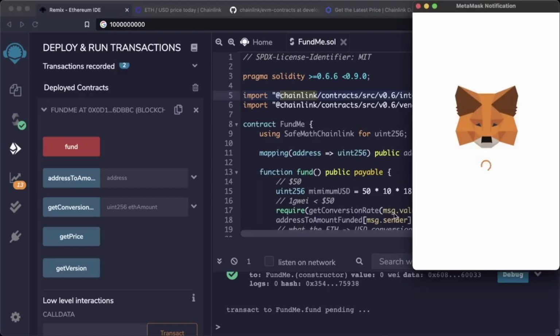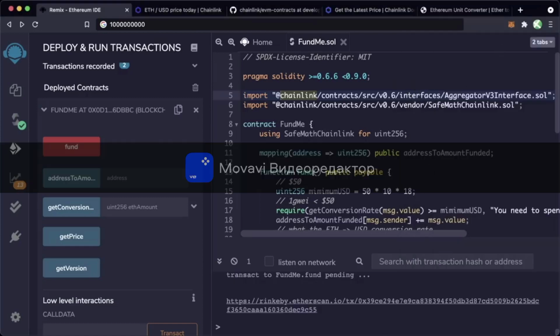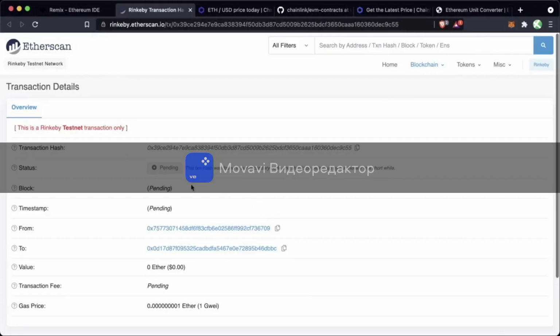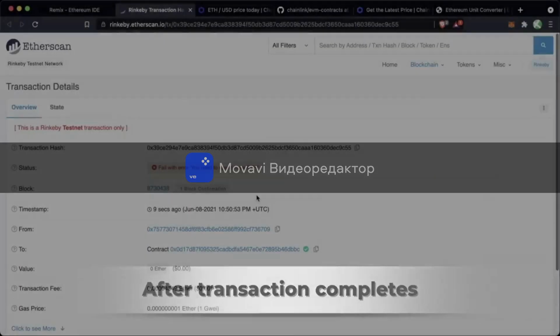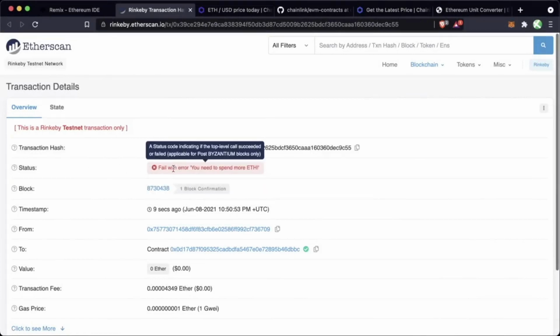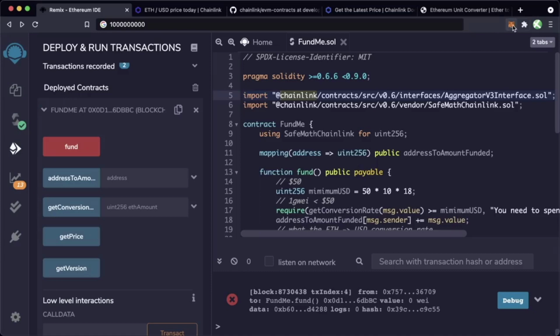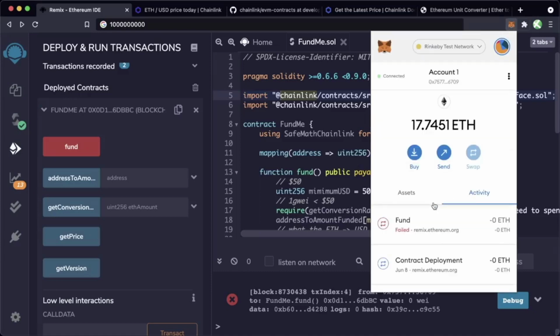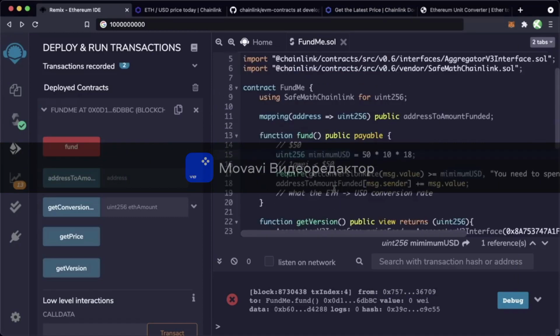We can go ahead and try to send the transaction, but here's what's going to happen. On Etherscan, once this goes through, you can see that once this transaction finished, we got this status, fail with error. You need to spend more ETH. We don't want to force these transactions to go through. If we look in our MetaMask, we can even see this failed bit here.